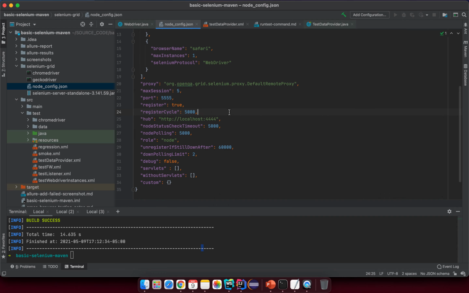So this is the part for our node, and register is true. RegisterCycle is 5,000. So after 5,000, it tries to register to the hub, and this is very important. The hub is the address of the hub. In this case, it's 4444 on the same machine, so it should be localhost. If it's not on the same machine, you just specify the IP address here. This is the nodeStatusCheckTimeout. This is the way we declare it, and then the hub will try after 5 seconds to check whether the node is down or up by sending a request to it.